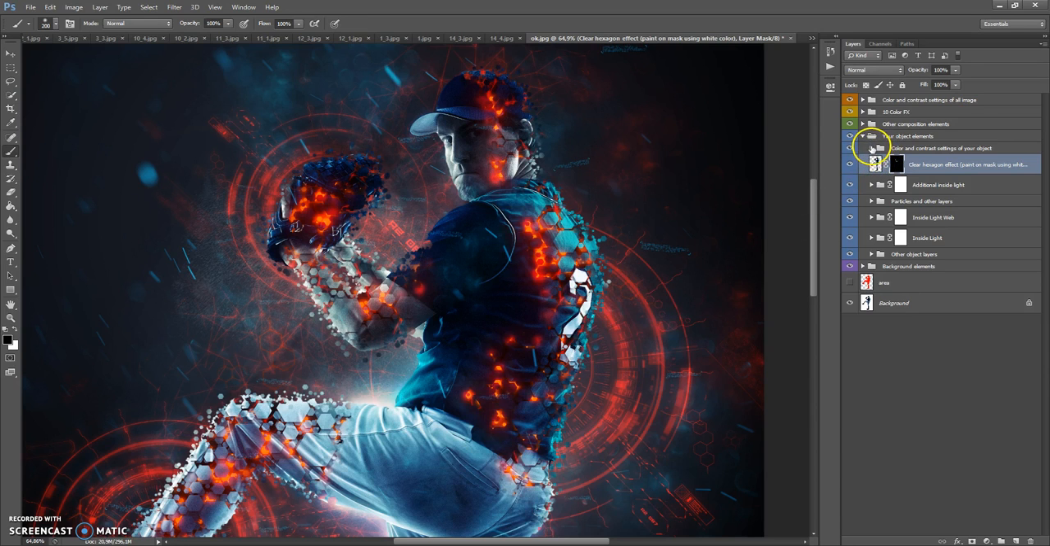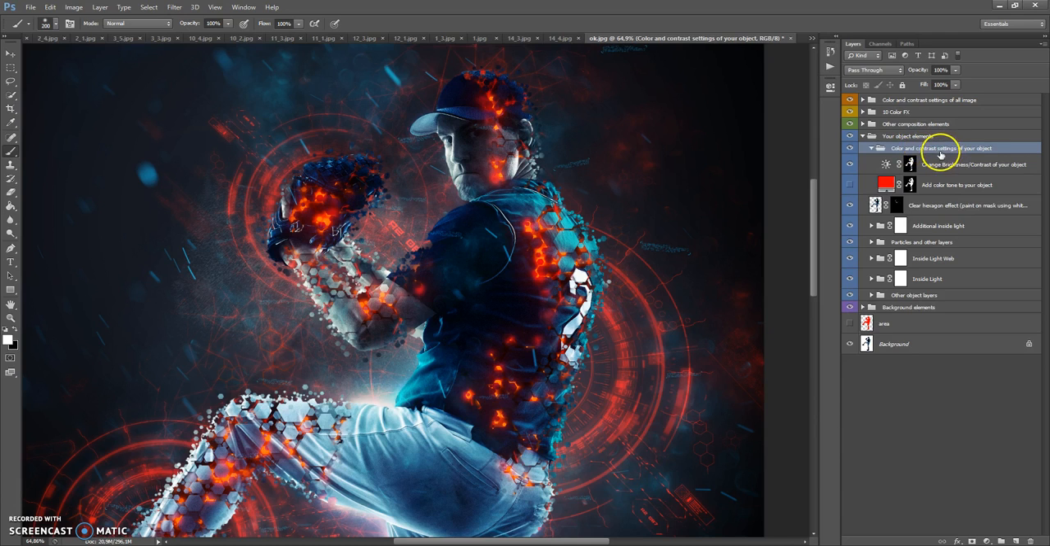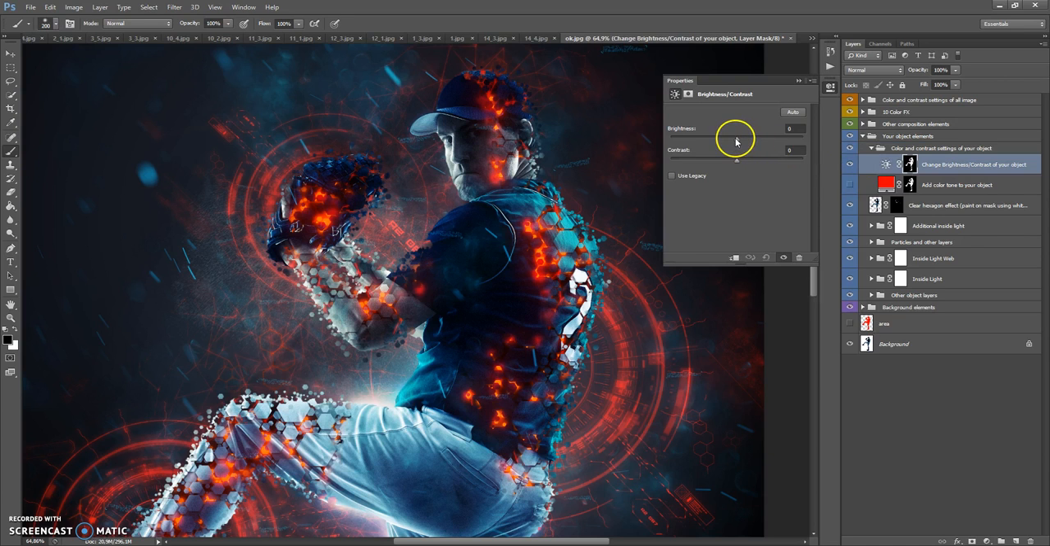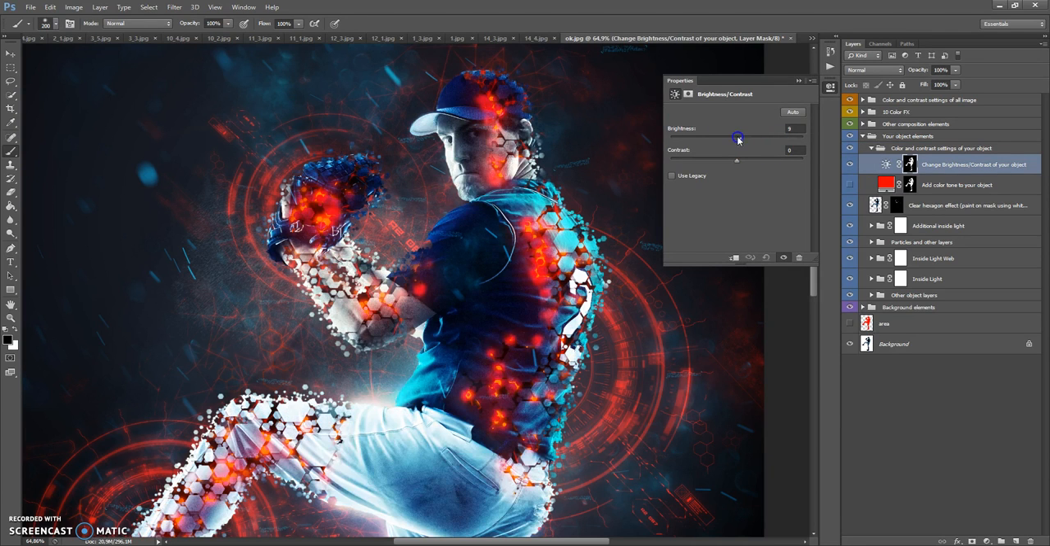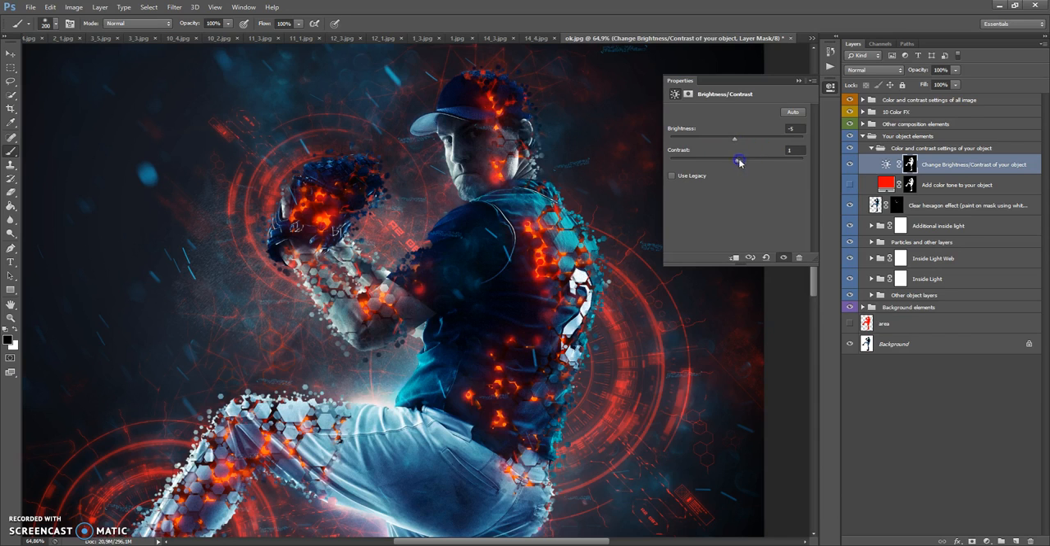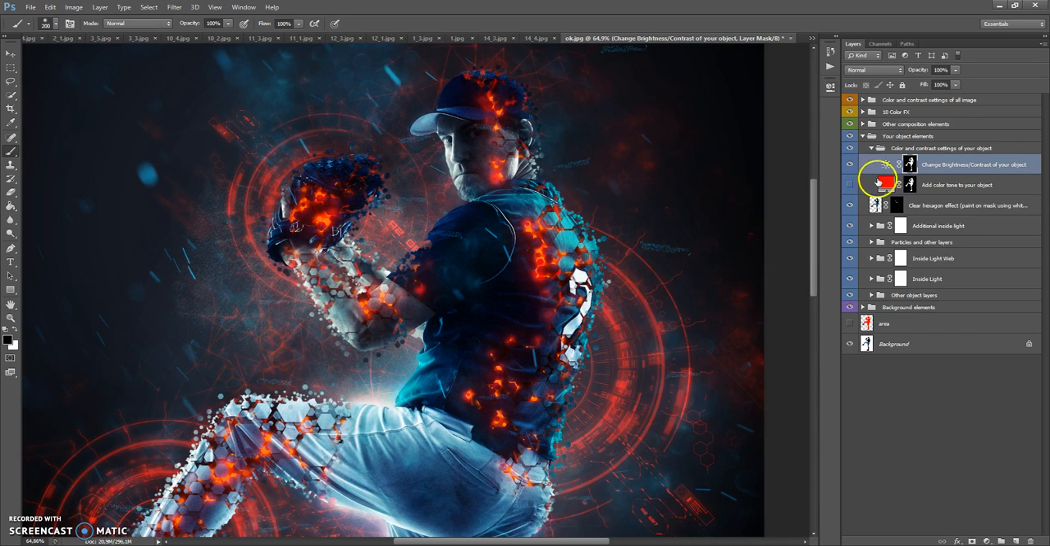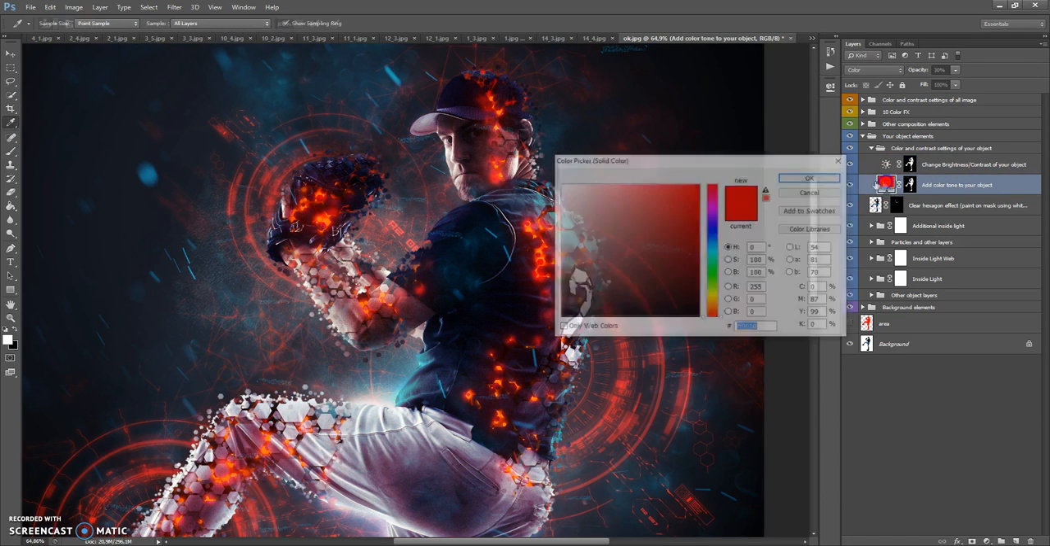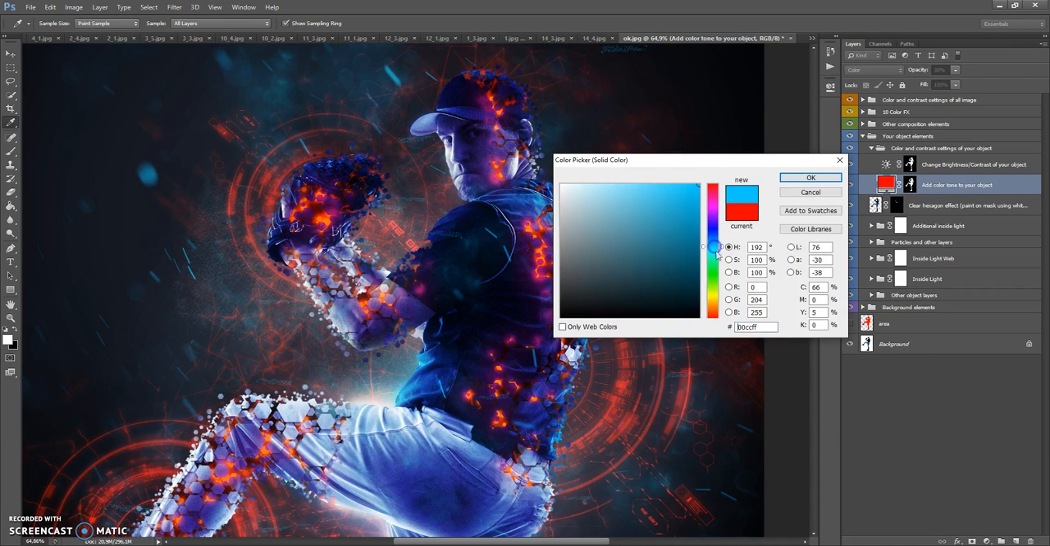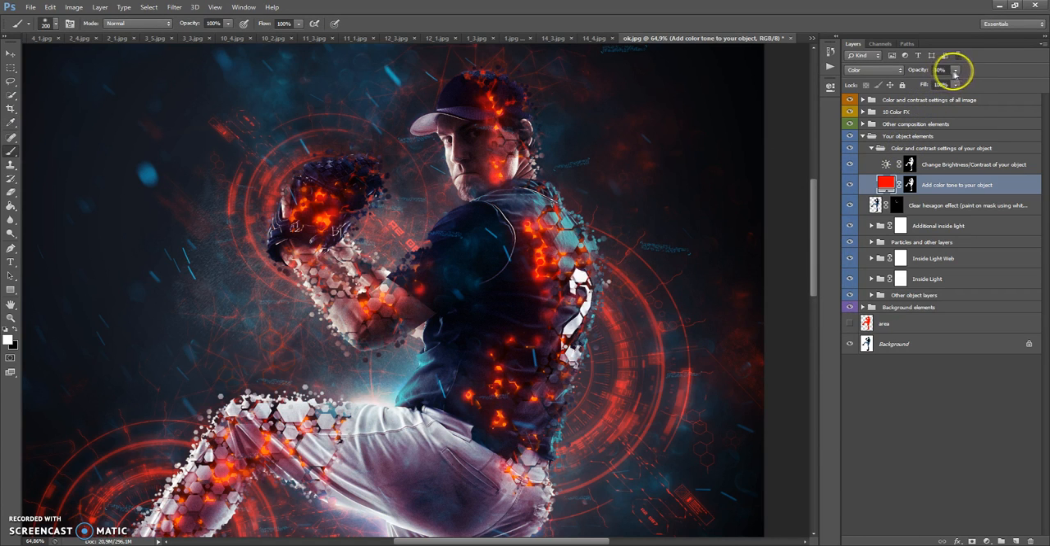Okay, and also this folder contains the color and contrast settings of your object folder. In this folder you can change the brightness and contrast of your object. And you can add color tone to your object. You can change the opacity of this color tone.